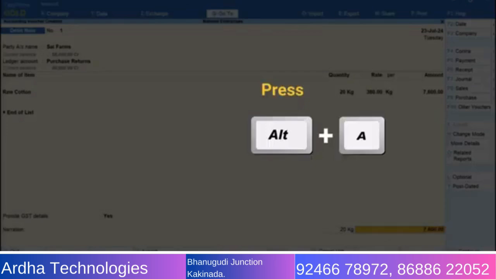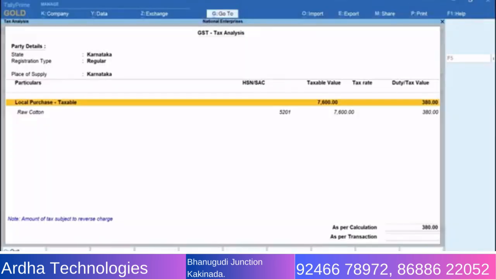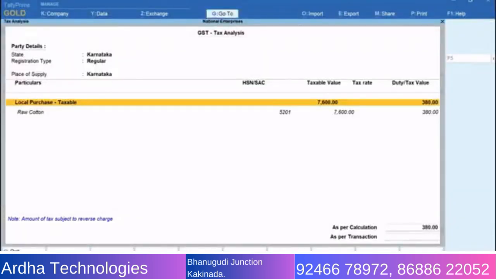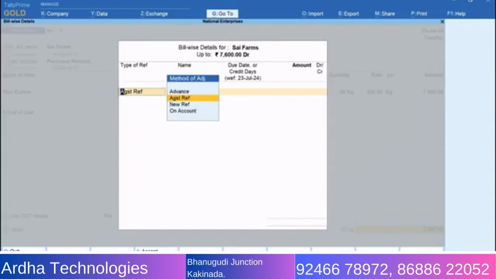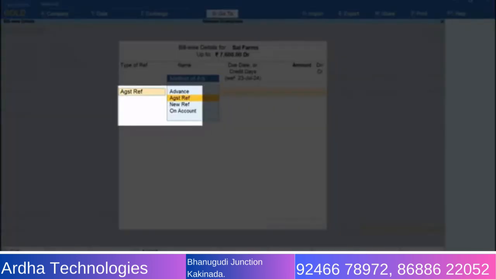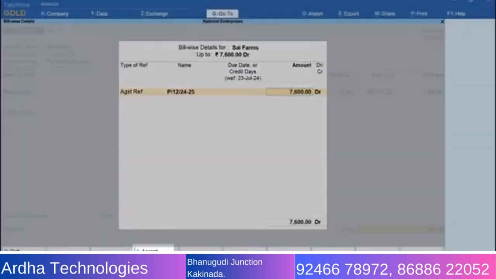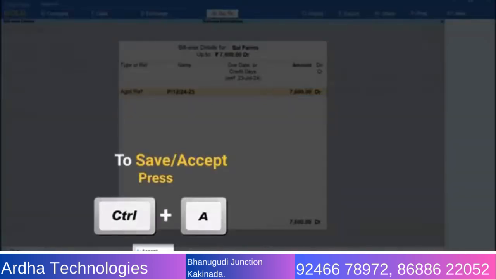Press Alt-A to view GST tax analysis. As you can see in the note, the amount of tax is subjected to reverse charge. Press Escape. In the Billwise Details screen, select Against Reference. Select the purchase voucher number against which you are creating the debit note. Press Ctrl-A to save the billwise details.